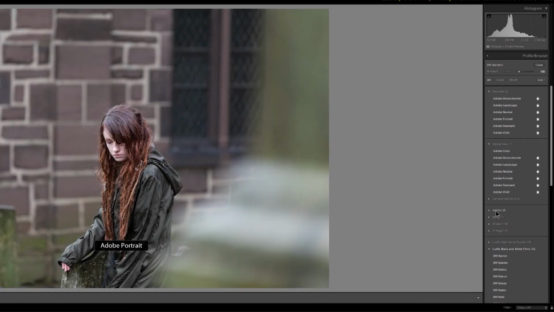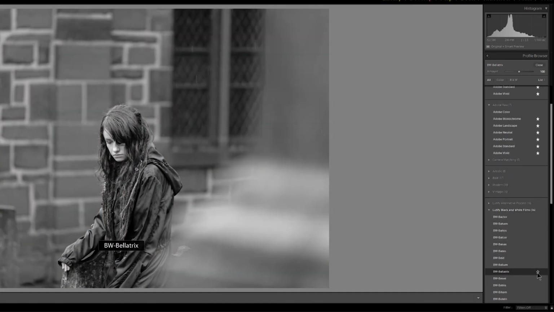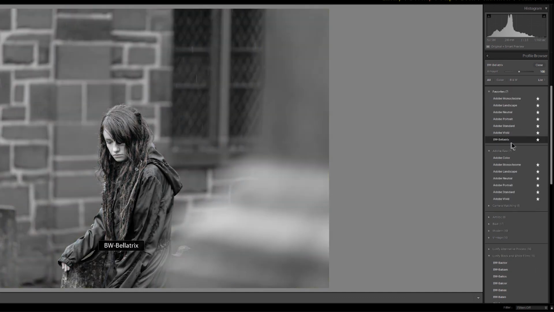And so let's see, if I go down here and I hit the little star, okay, so now we go up here and you can see that it's in the favorites, and it's right there at the top if you use that particular preset a lot.